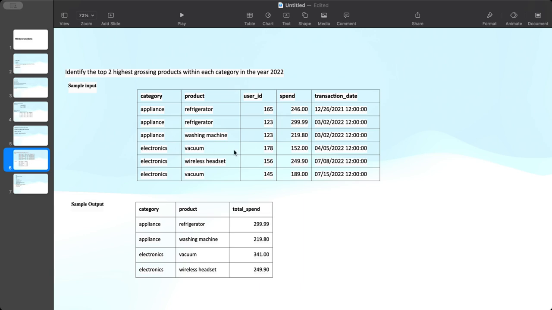Now let's look at an example. So this is a question from an Amazon interview. What is required here? We want the 2 highest grossing products within each category in the year 2022.